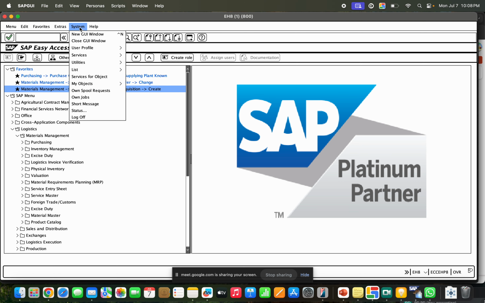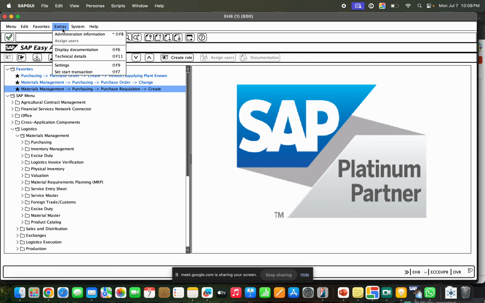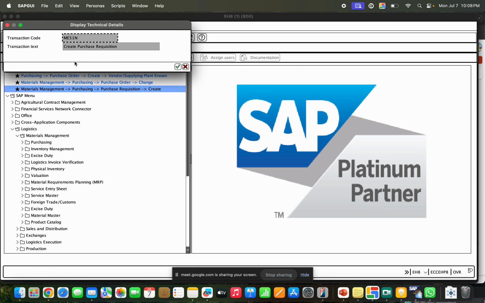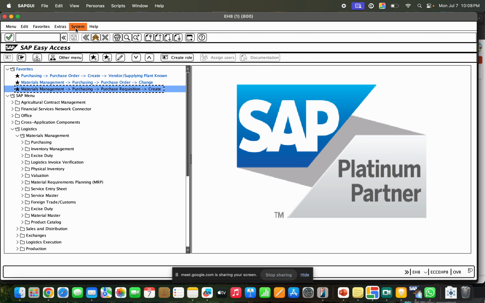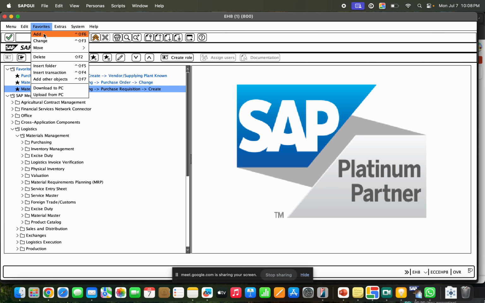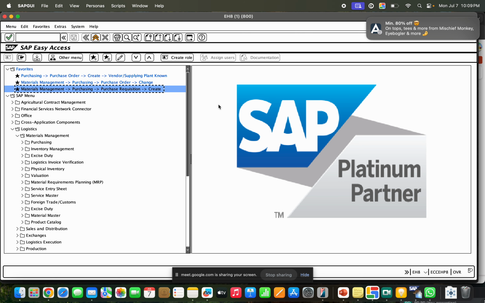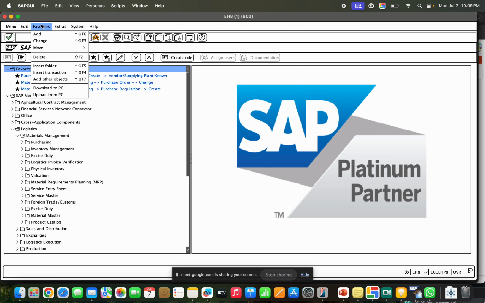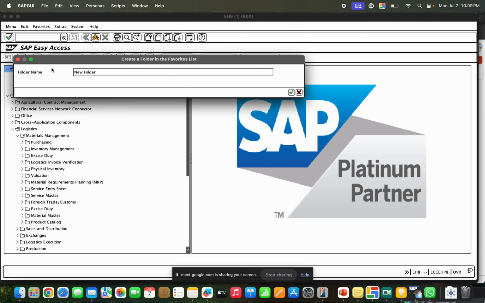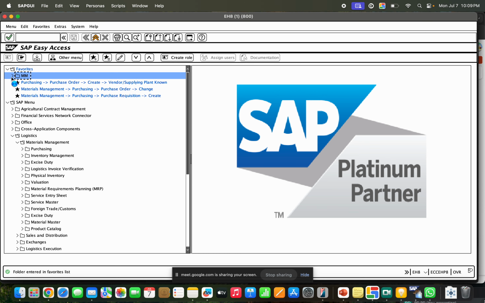Okay. And I also want to show you the technical information, the technical details, of what transaction code you are planning. If you want to add a favorite, you can change, move up and down, or insert a folder. Suppose in the favorites I want to create one folder, insert folder, which is a material management folder, where I want to store only related transaction codes. So I can add all these transactions into this folder.